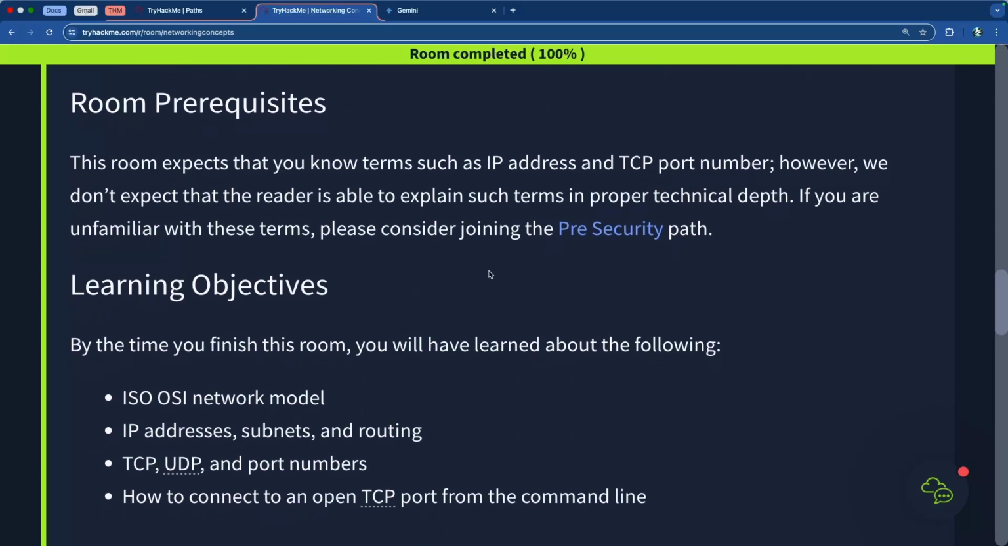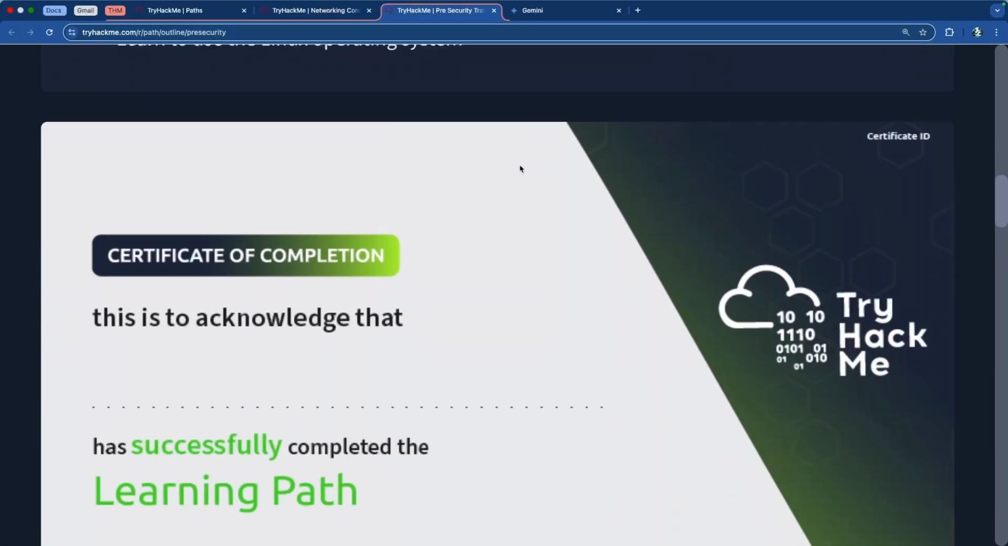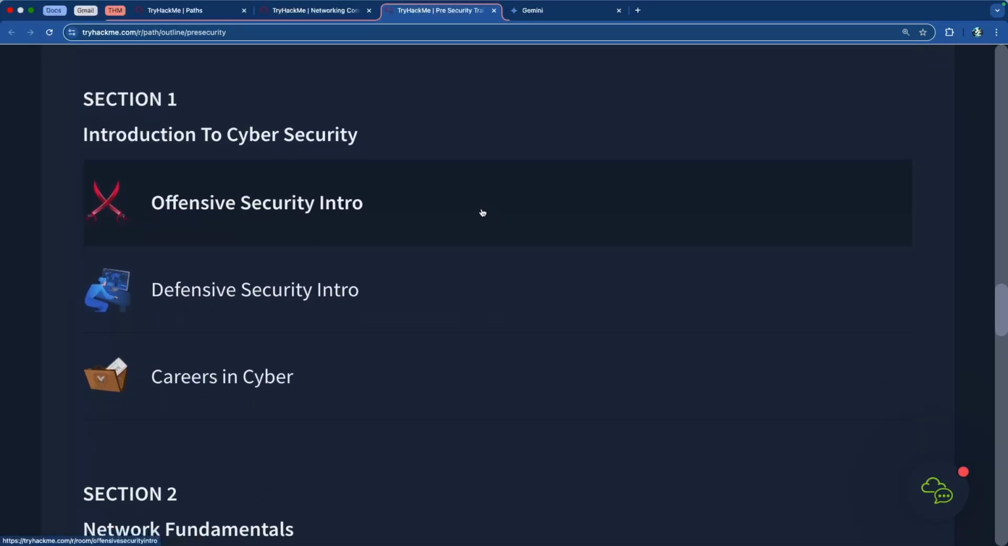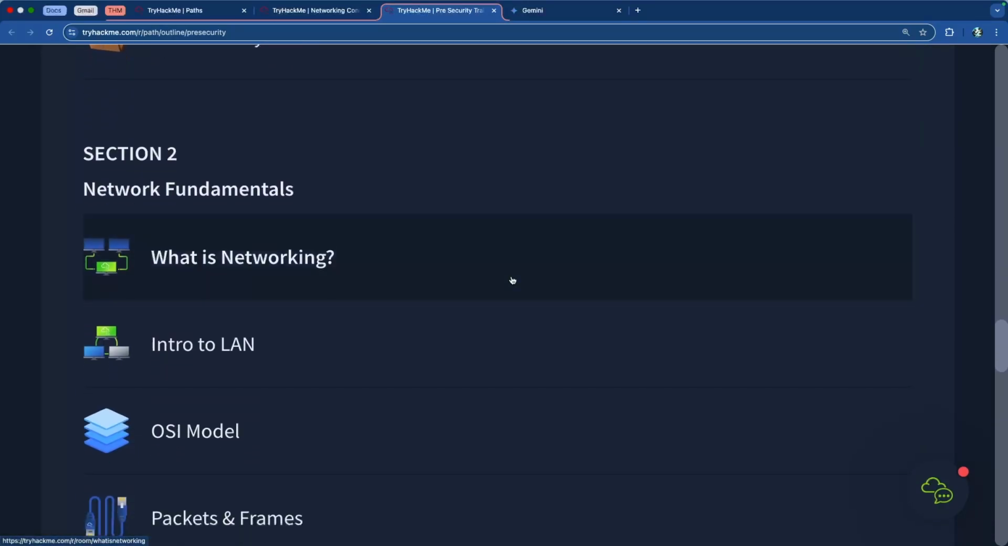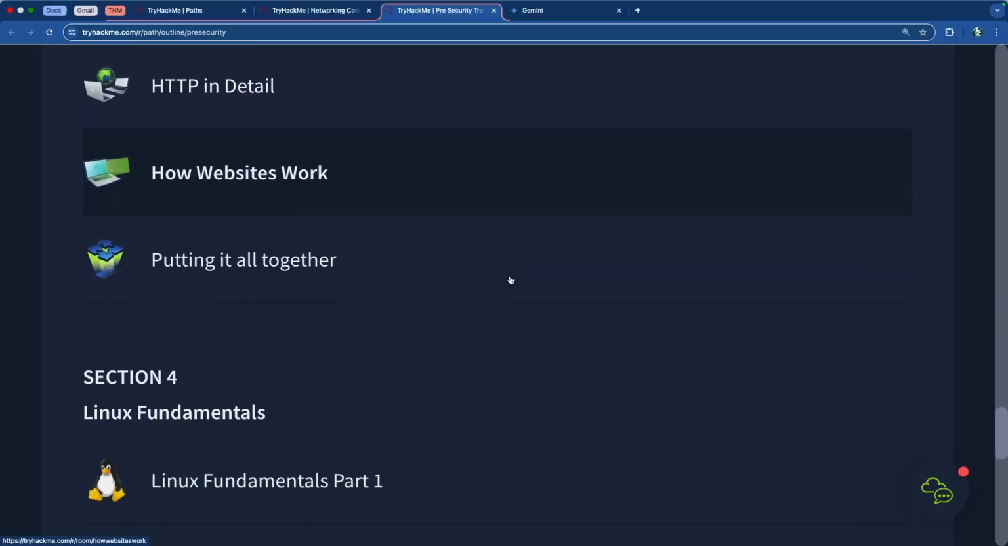The prerequisites for this room and for this module are the pre-security path, which is like pre-kindergarten for people inside of the security and IT world. I have done a lot of these videos, and they do exist on the channel. If you go to the earliest videos on the channel, basically the oldest videos, you'll find a lot of these available too: offensive security intro, defensive security intro, what is networking, intro to LAN, the OSI model, and we're going to review a lot of these things again today.